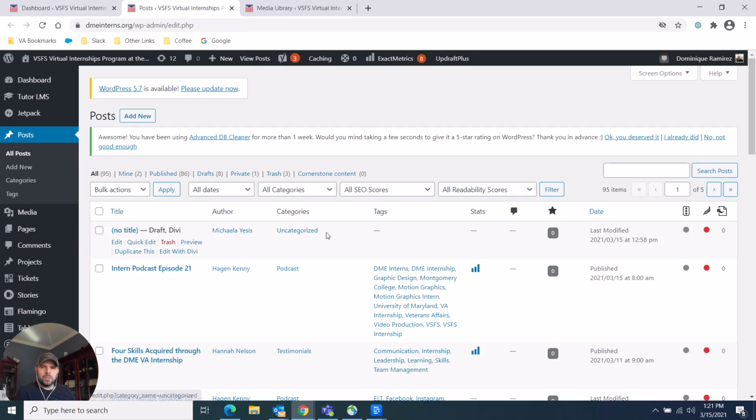So here's posts, and it looks like somebody's already working on a post right here. But I'm just going to show you how to do a new one. So I'm going to control click this add new button so that it opens in a different tab, and I'll keep this open here.